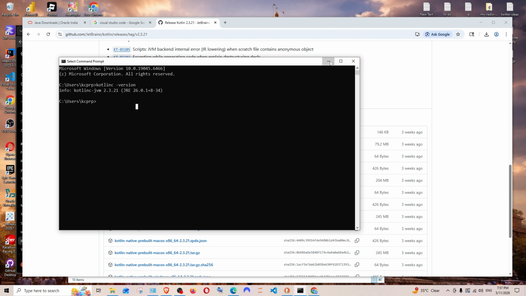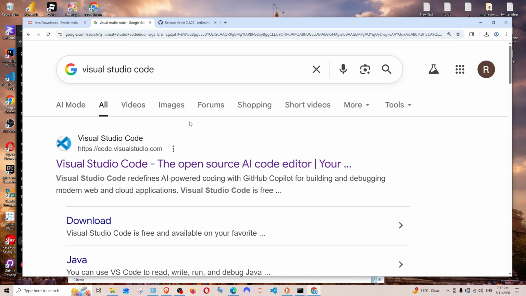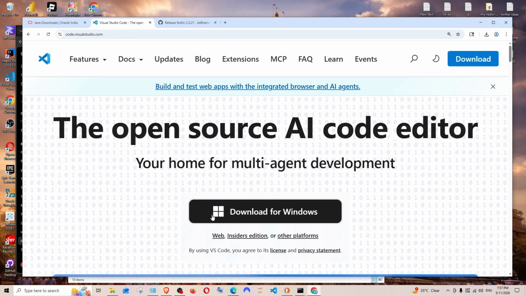Next step is we need to install Visual Studio Code, and this installation is straightforward. Just search for Visual Studio Code and you will be having the first link. Just click on download for Windows, and the setup is straightforward. If you want to watch the entire tutorial on that, you can just click on the card appearing on top.